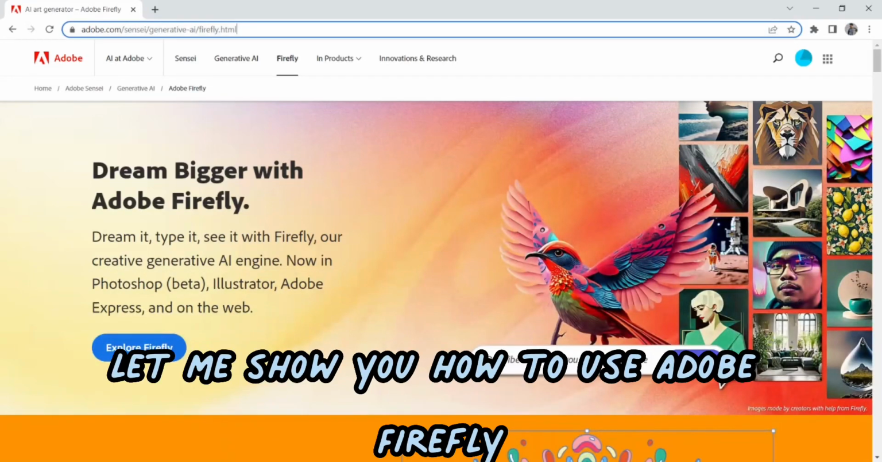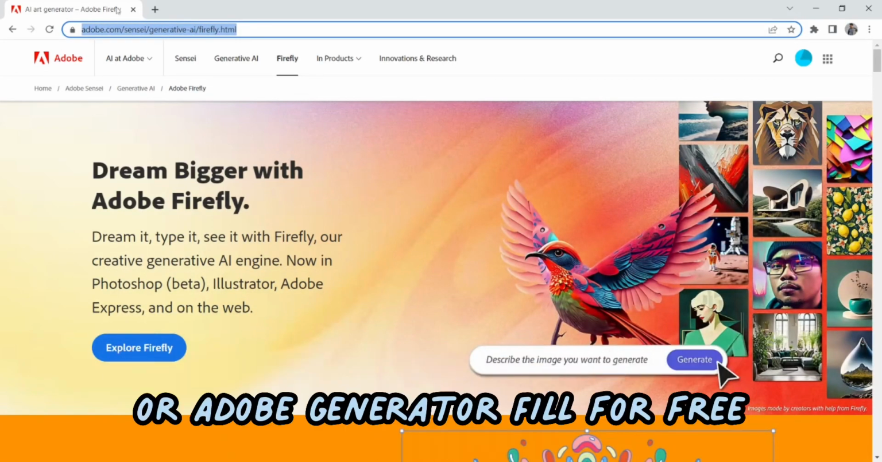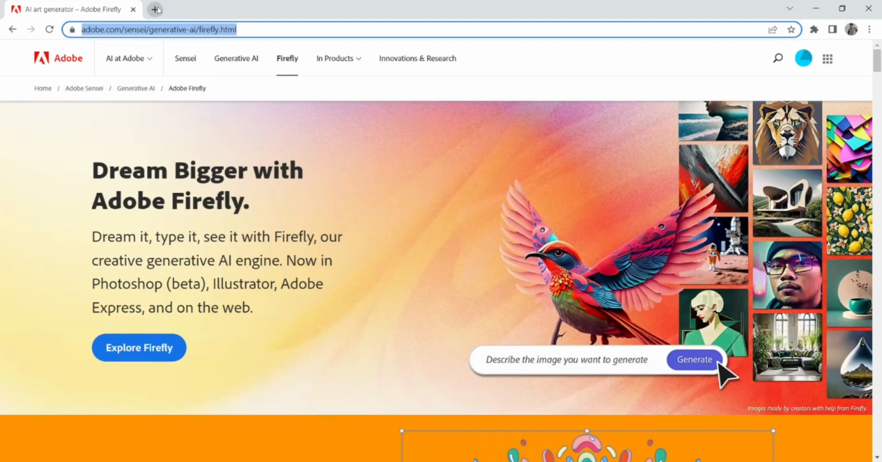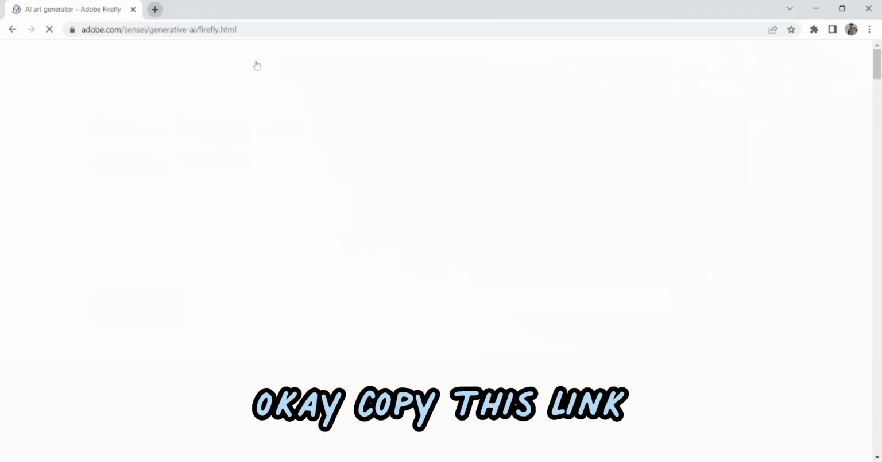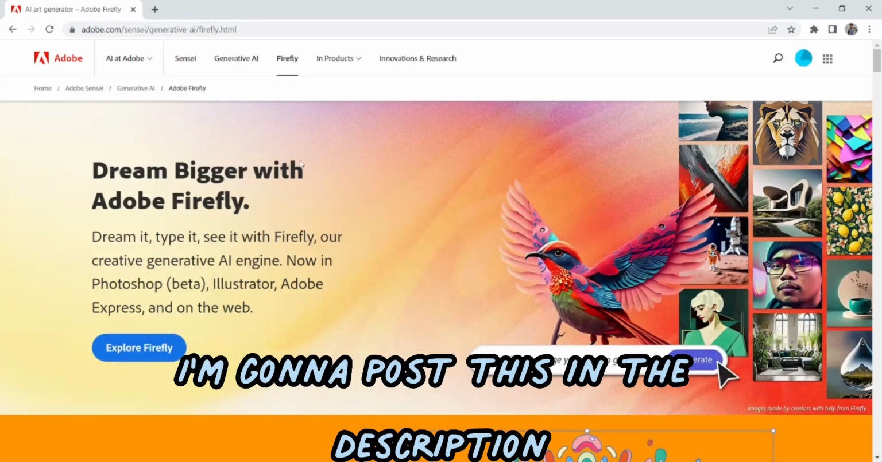Stop scrolling. Let me show you how to use Adobe Firefly or Adobe Generative Fill for free. Don't pay for Adobe Photoshop. Okay, copy this link. I'm gonna post this in the description.